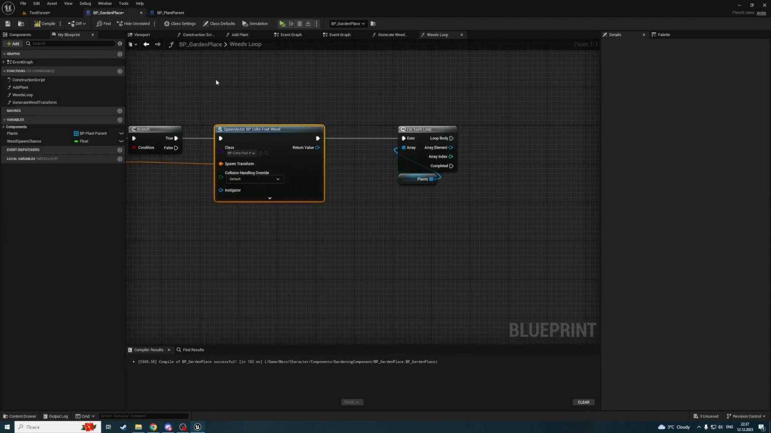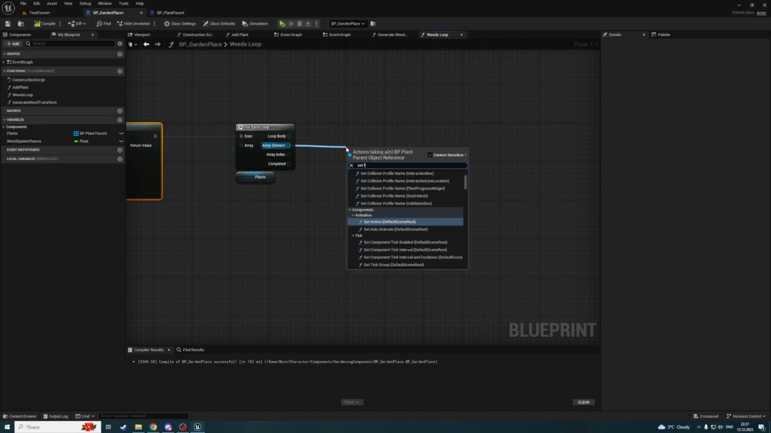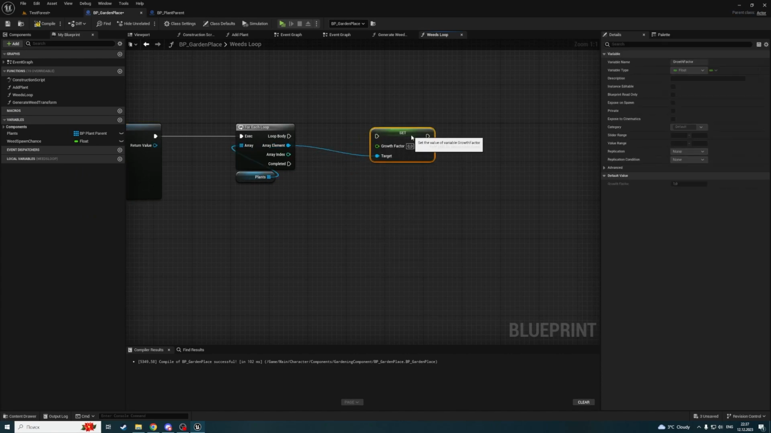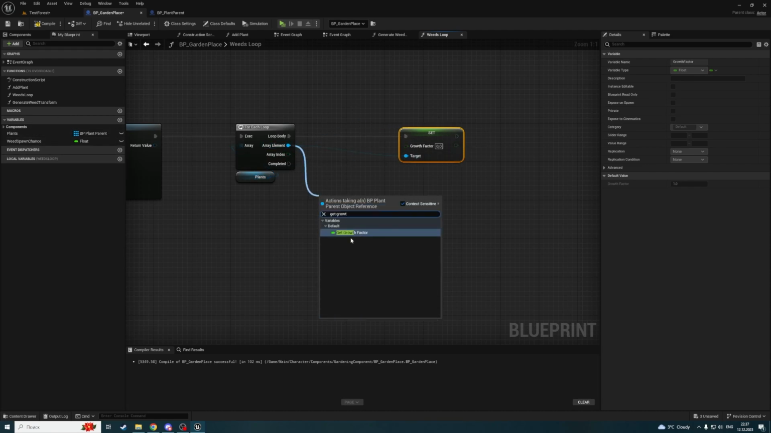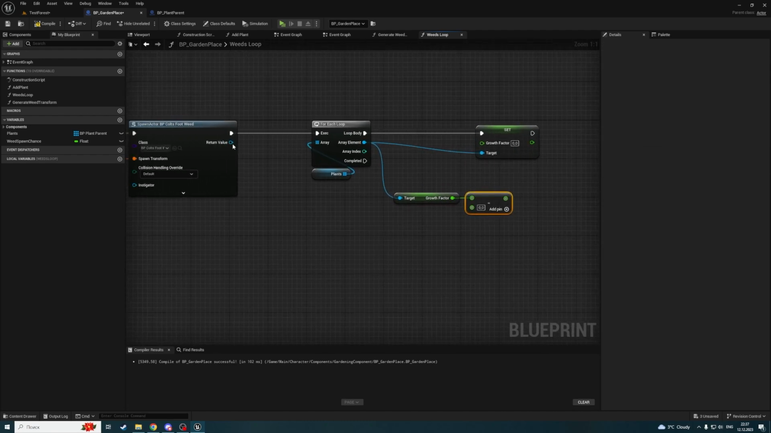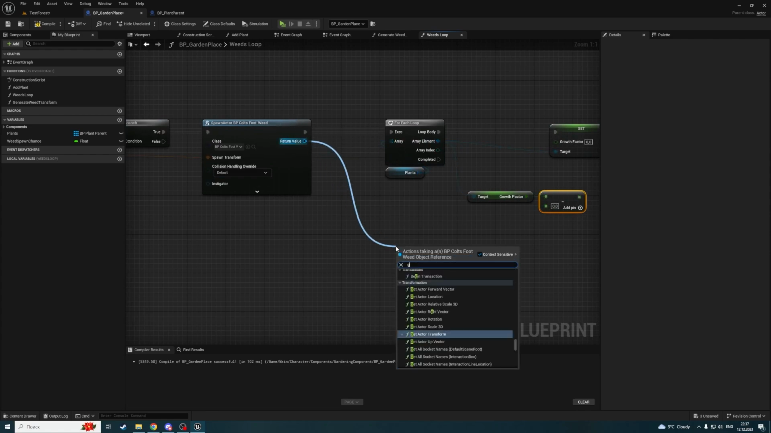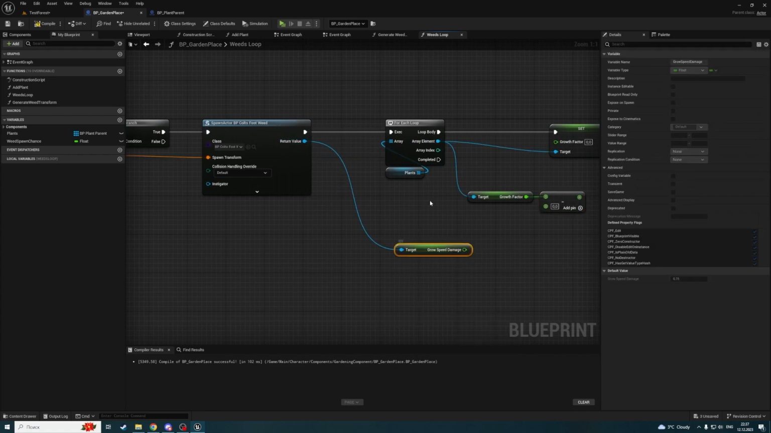So now back to BP Garden Place, and for each of the plants we're gonna set growth factor, and the growth factor will be get growth factor minus the damage of this weed. So let's get the weed and get growth speed damage.